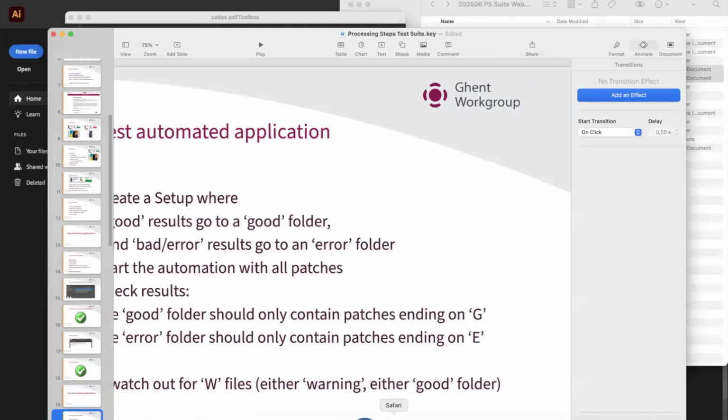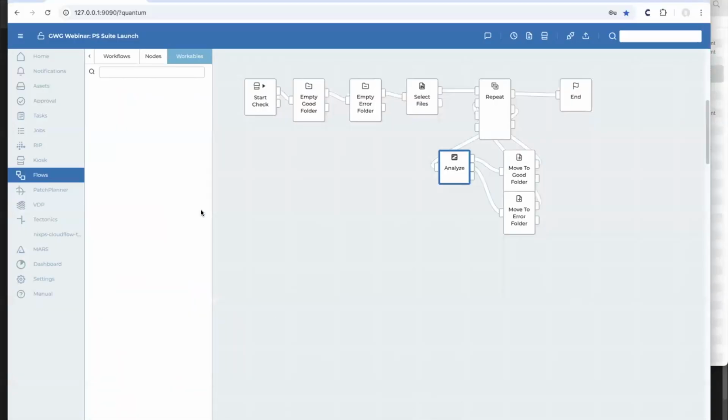So in this case, I will show you an automated setup based on Cloudflow. What I did was build a workflow which will first clean out my result folders. I select files, which means I select all the test patches. I have a repeat loop, which supplies each of the individual patches to the analyze node, which goes to success or error. If it's a good result, it moves it to the good folder. If it's a bad or an error file, it goes to the error folder.